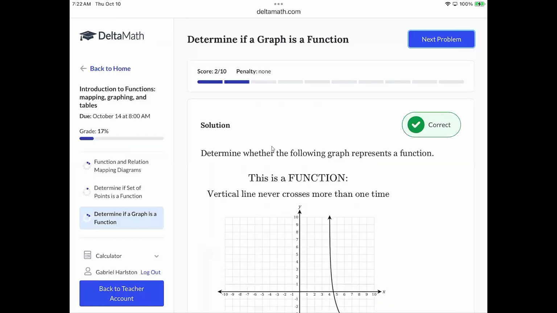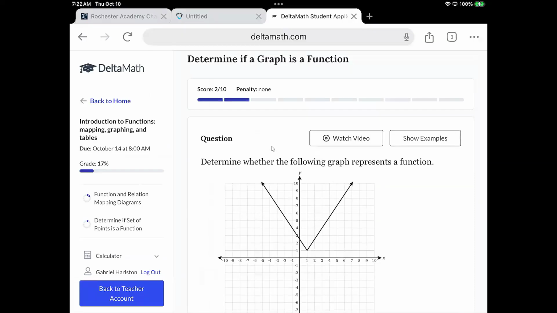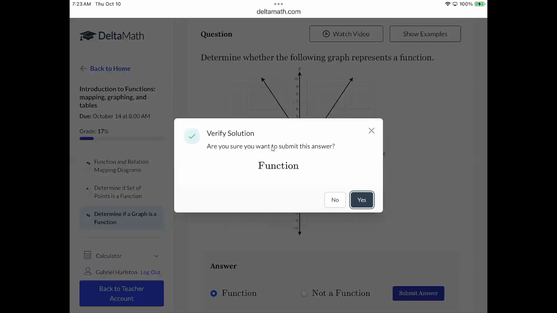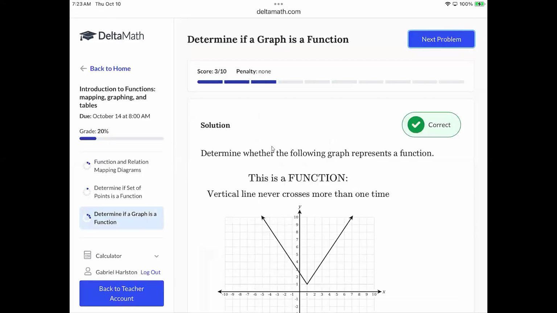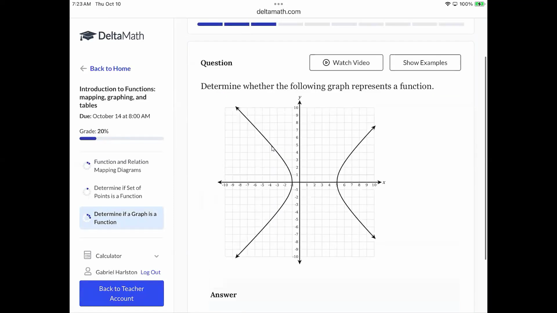I want to see if I can find one that's not a function. Well, this one is definitely a function because it passes the vertical line test. So we would say it is a function. And then let's see, next problem. Yeah, now this one is not a function. And this will be the last one that I do.